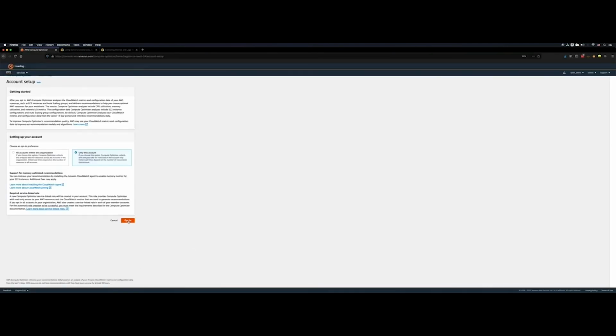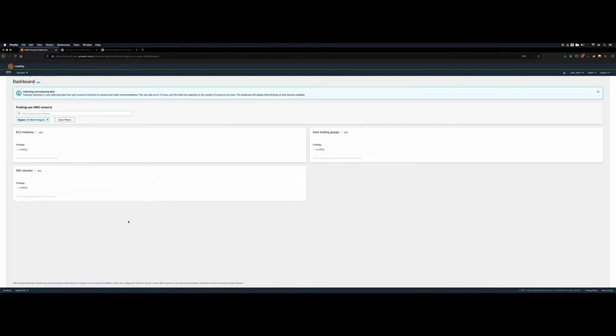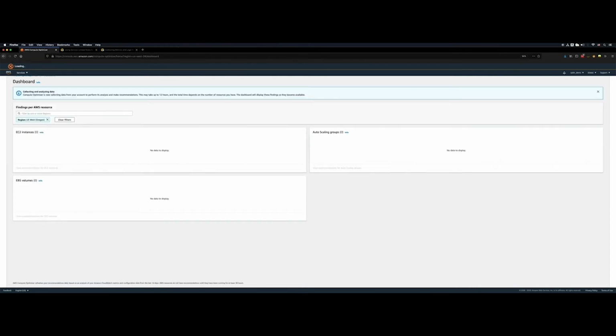Okay, let's go ahead and opt in here. And this is it. Over the next 12 hours, Compute Optimizer will start analyzing the EC2 instances, auto scaling groups, and EBS volumes in my account. It will tell me if my current choices are optimized and make recommendations based on its findings. And just a quick note here, our recommendations are only available for those resources that have been running for at least 30 consecutive hours.